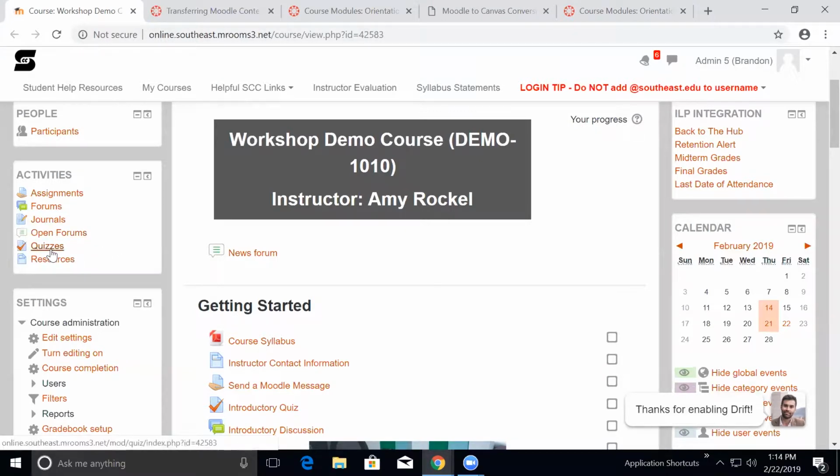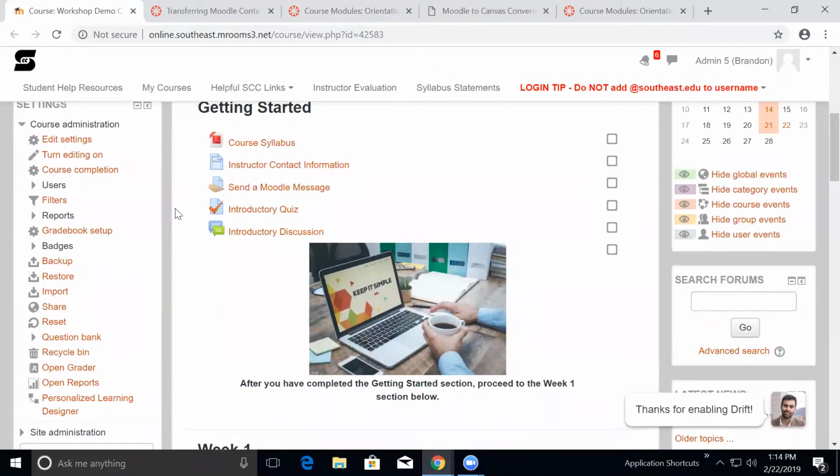Another thing is quizzes come over as practice and unpublished. So when you bring a quiz over, you will have to change it to graded and published if you plan on using it as a grading tool. Could you say that one more time, please, about the quizzes? Sure, they come over as practice and unpublished.